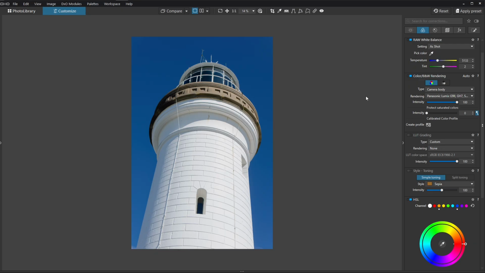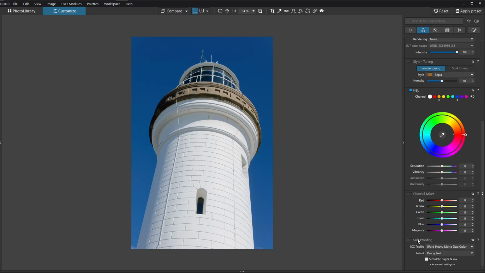So now that we've had a look at the options for our color, the basic type and rendering, I just want to come down to the bottom. We have soft proofing. Now, if you've been printing for any period of time, you're going to know the importance of soft proofing. So I've created a few different custom paper profiles for different papers that I have. And at the beginning of the video, there were different paper types that I was showing from the Heavyweight Matte Duo by Ilford and also other papers that I had used.